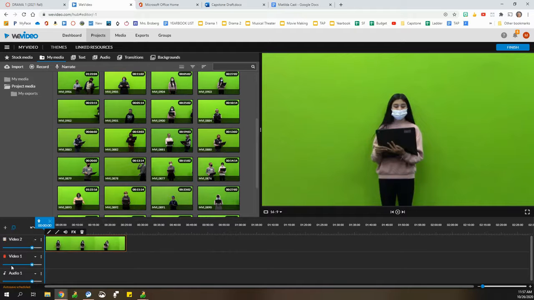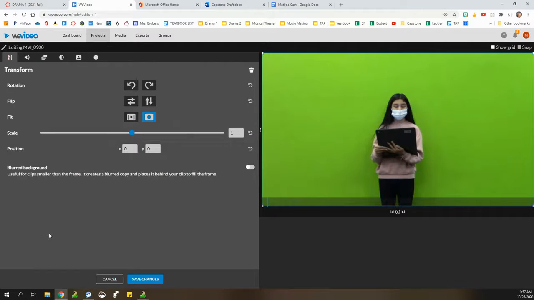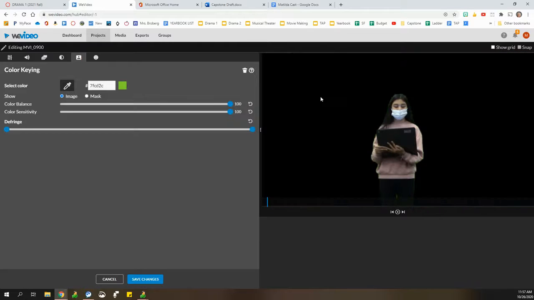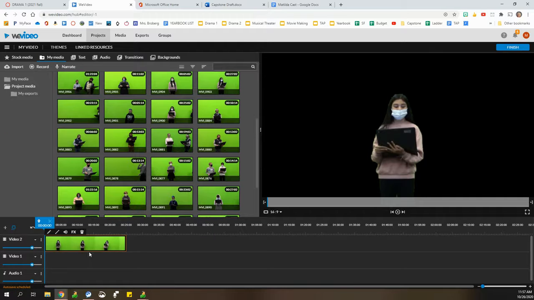And the first thing that we want to do is click the edit button right here, which is this little pen, and click on it. And then we're going to choose this thing that looks like a guy in front of or in a box. It's called color keying. Click on it. And I'm going to grab this eyedropper. And I'm going to go over here where the green is, click on it, and it deletes the green and say save changes.